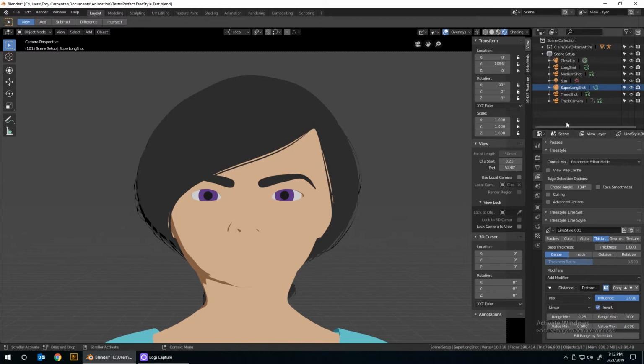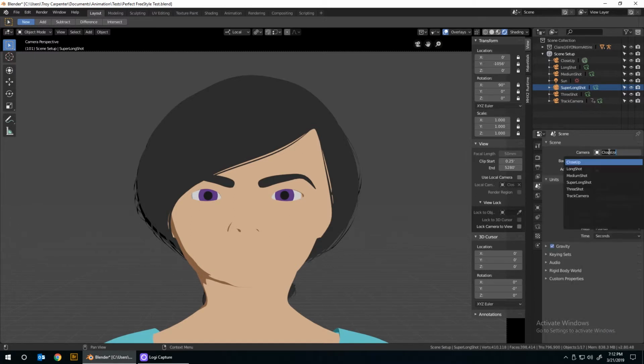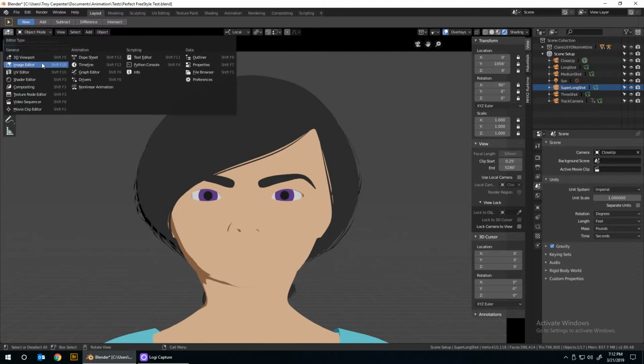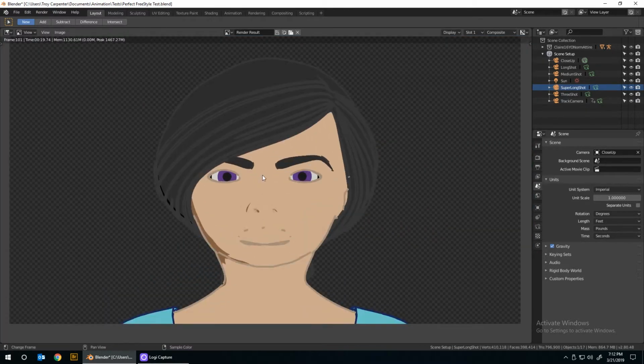So let's go to the first. I'm going to go to the scene layers tab, and I'm just going to choose the close-up camera, which is the one selected. Let me change the display mode to image editor. This is the render I did to test some of this stuff, but let me just do a quick one. I'm going to save because I might crash with the screen recording software also going.